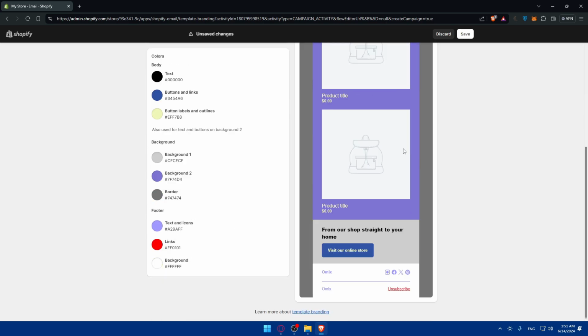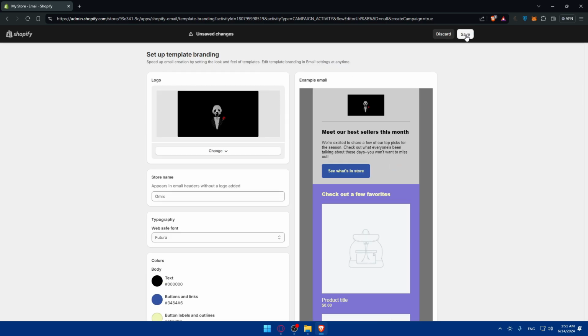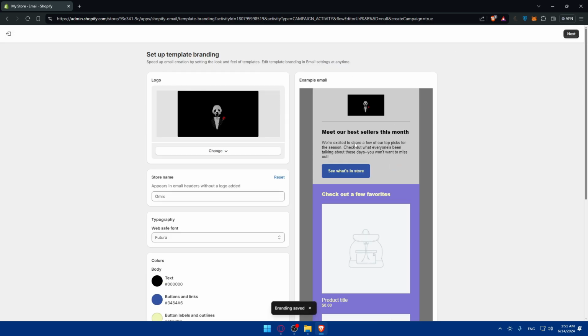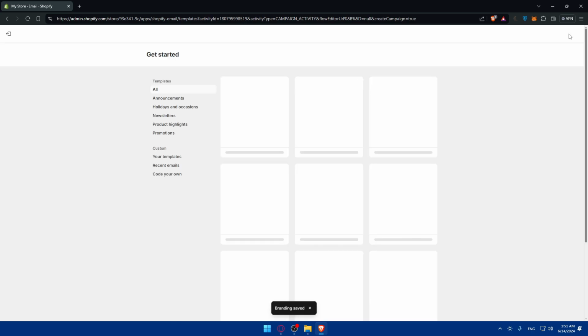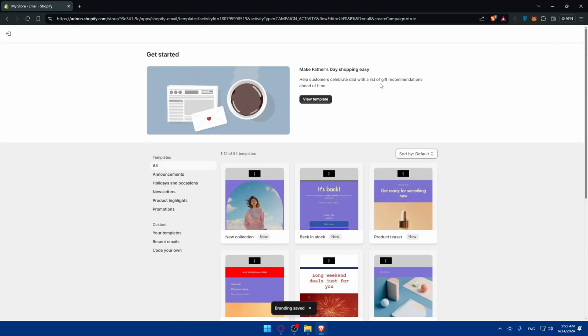And yeah, as you can see, everything looks good in here. Of course, this is going to be the preview. And simply just go here and click on save. Once I saved, as you can see, the branding is saved. Now we can go to the next step.